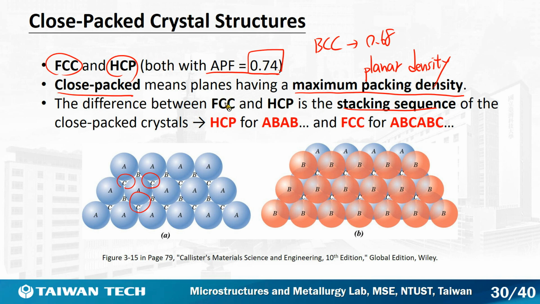And for example, for HCP, it's an AB, AB, AB stacking sequence. For FCC, it's ABC. You first go A and B, and then not back to A, but to C. Okay, this is for FCC and HCP.